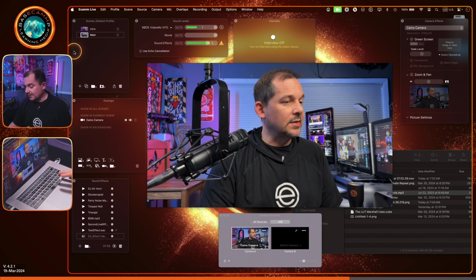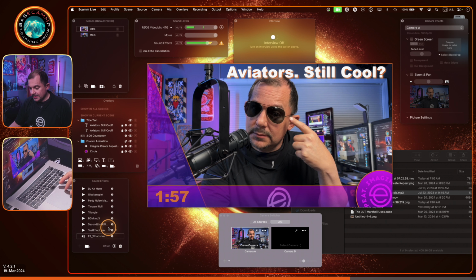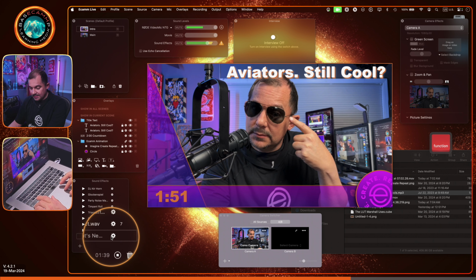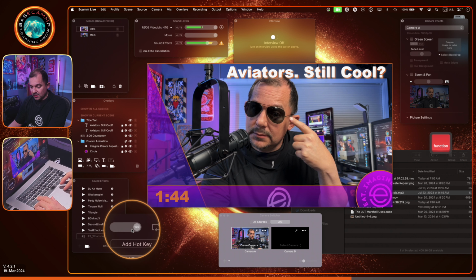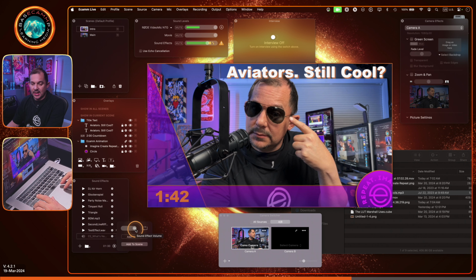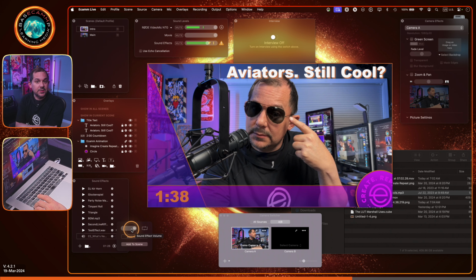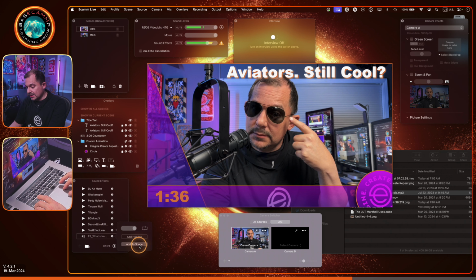So the way to do that is inside your scene, we'll go back to this, and you click on the little gear icon next to the track name, and it says add to scene. You can also add a hotkey, and you can control the volume of this track. So let's say the track comes in too loud, you can control it right here, independent of your system audio. So I'm just going to click add to scene, right? And now it's there.